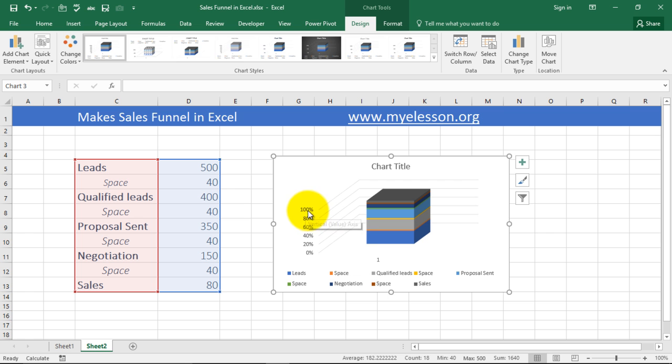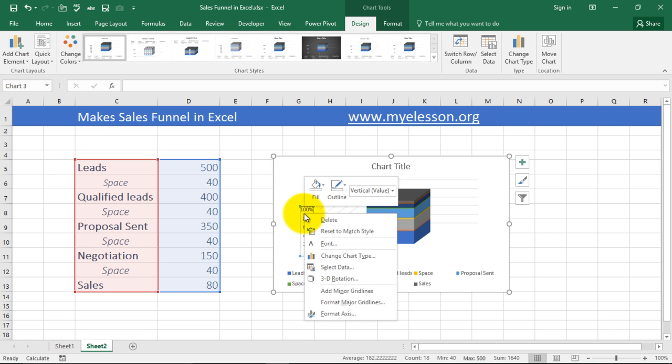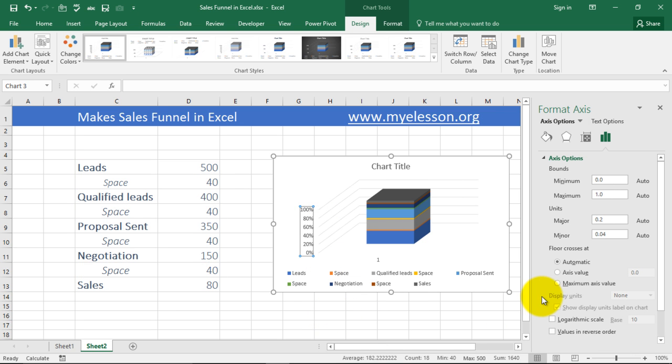Now what we need to do is we need to right click over here, click on format axis and choose values in reverse order. All right, this is done. So now the biggest values will be shown on top.